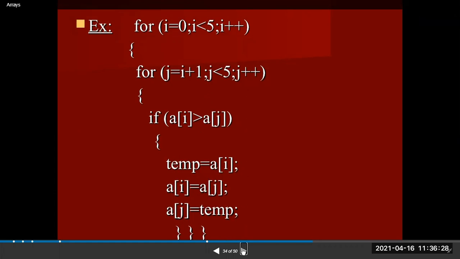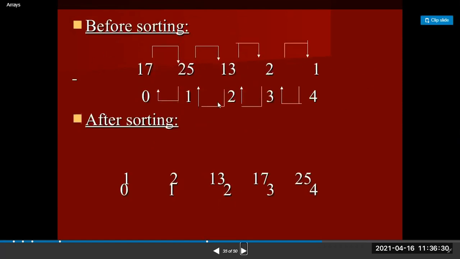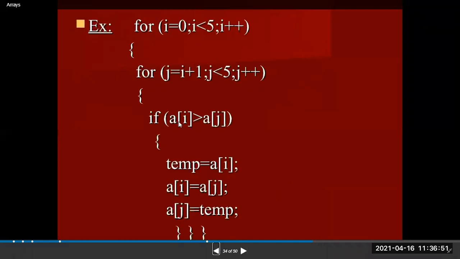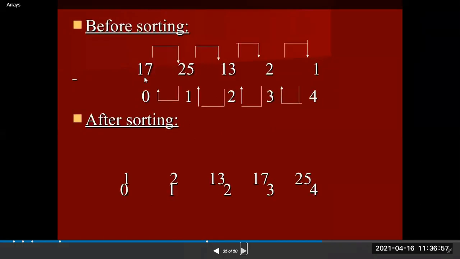Actually in sorting, see the example here. The i value is 70, the j value is 25. So here i and j are compared. If the element is greater than the other number, you have to swap. Otherwise, you cannot swap. So this is the condition. If a of i is greater than a of j, then only can you perform the swap operation. So here a of i is 17, a of j is 25.